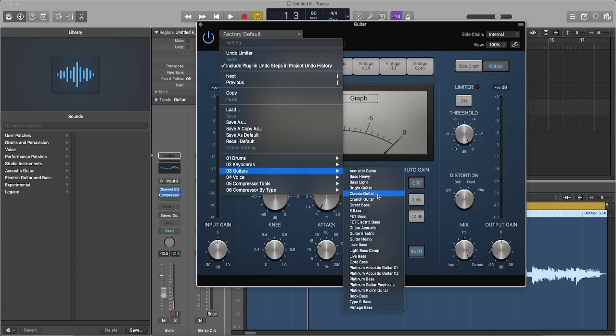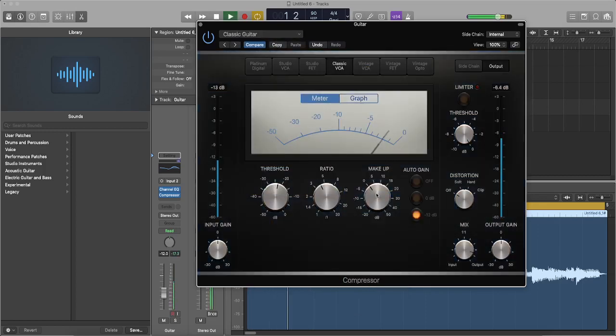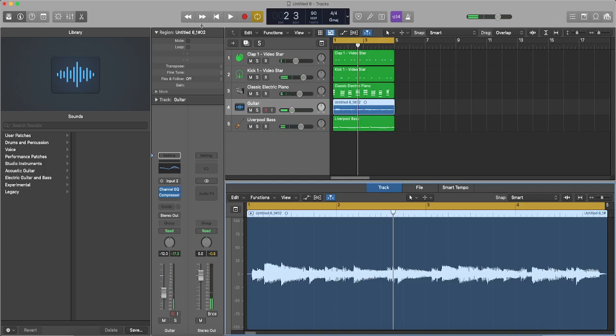Maybe just use, let's just say a classic guitar. Let's reduce the input gain, or rather, let's reduce the output gain. Okay, so yeah, I think it sounds nice.